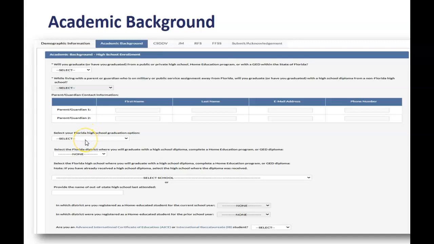All right, the next question asks you to select your Florida high school graduation option from the drop-down menu. And then you will select the Florida district where you will graduate with a high school diploma. And for Satellite, of course, that's going to be Brevard County. Then it asks you to select the Florida high school where you will graduate with a high school diploma. So for our Satellite High graduates, you will look for Satellite High School.